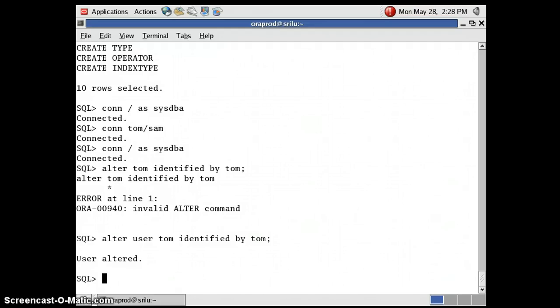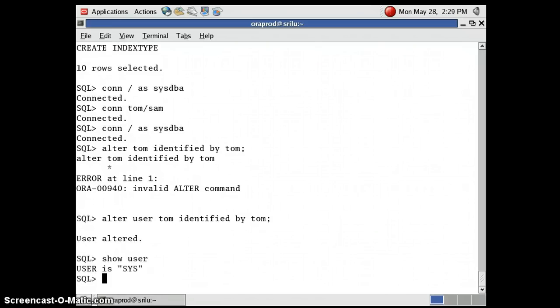And now we saw how to grant privileges to a user, and we'll see now how to revoke privileges. Okay, we are in the sys user. So now we'll revoke the given privileges from user Tom.